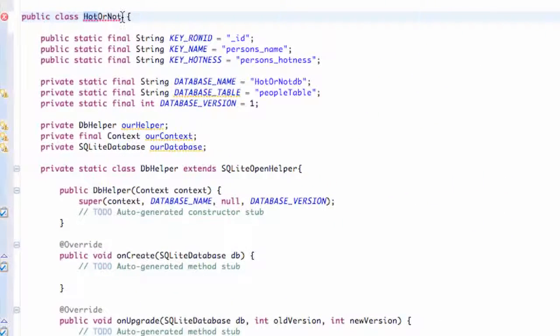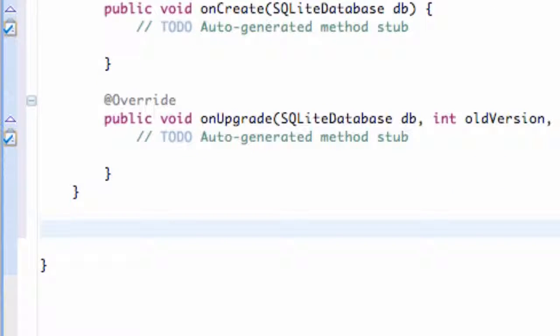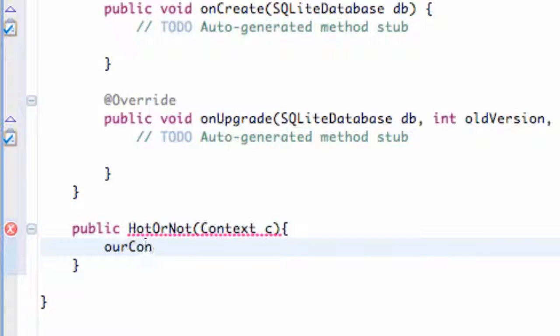We need to add a constructor for our whole public class called hot or not, and it's basically going to get the context that's being passed into this class and set it to this private variable so we can work with it that way. So just go below our database helper class. We're going to set up a constructor that's going to be public, and we're going to say hot or not, and it's going to take in a context which we're going to call c, and all we're going to do is set our context, which is the context of this class, equal to what's being passed in.